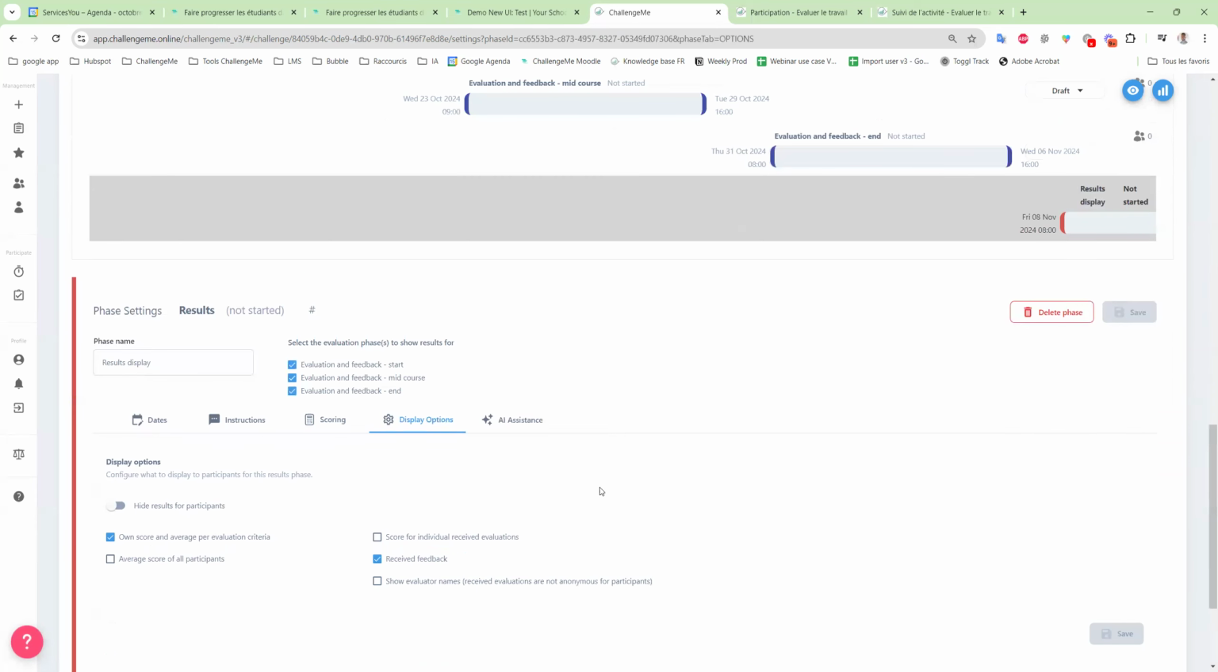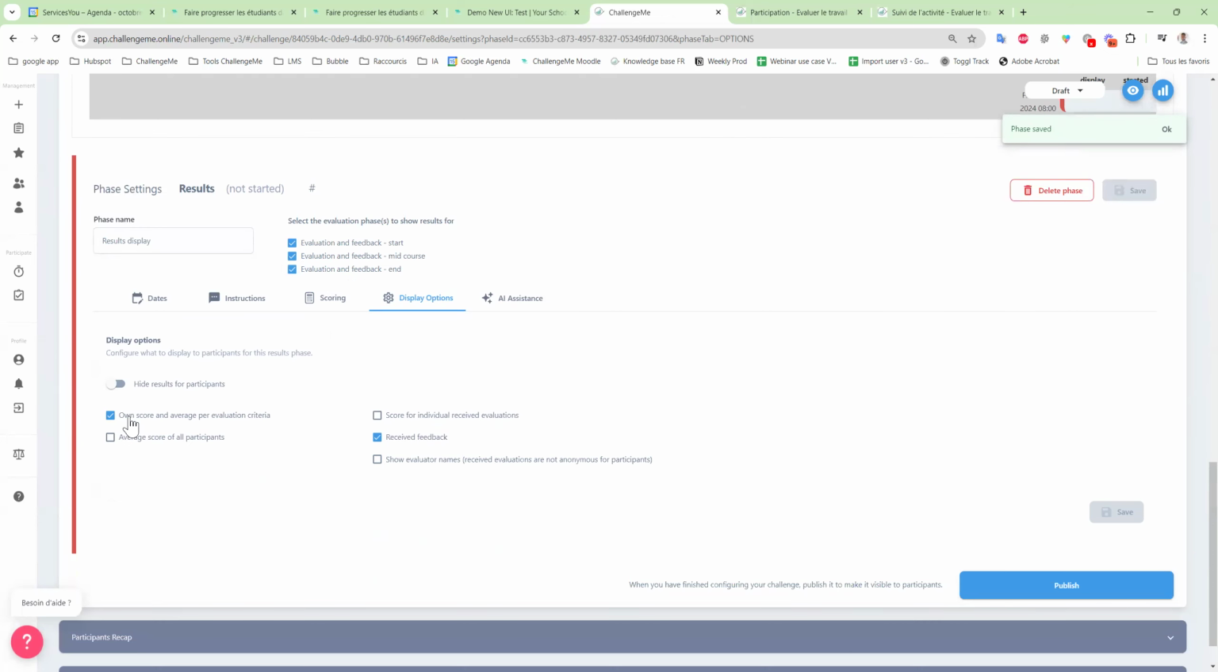So here you can indicate what results you want to display to students. Here it's indicated that we want to display the results of the 3 phases. If you want to uncheck one, you can, but I will leave it for this one. And I will choose the kind of information I want to display to the students. By default, we have the own score, the average per evaluation criteria, and the received feedback. If you need to activate other options, you can. And you can also choose to hide the results from participants. It means that only the teacher will be able to access the results. So I will check it for this example.